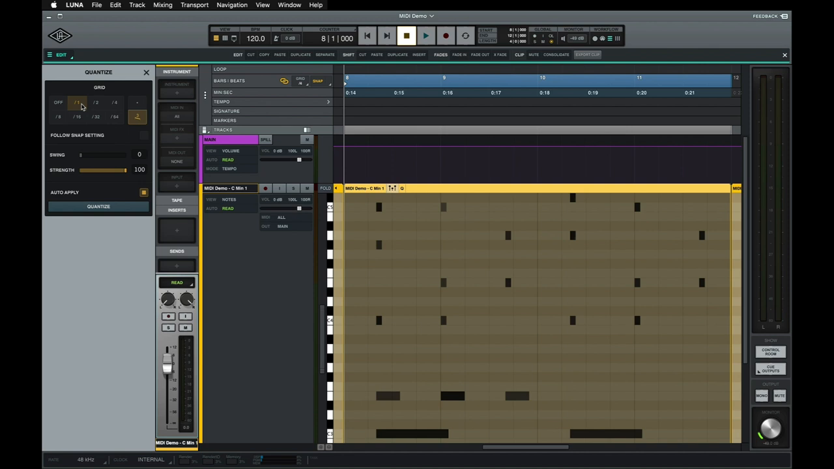Each time you select a value, that level of quantization is applied to the original MIDI, not on top of the previous quantization. The original timing of the MIDI notes can be restored by clicking the Off button in the grid menu. A variable amount of swing can be added to the MIDI notes using the swing fader, and the strength fader below it controls how much quantization is applied in order to retain some of the original performance's feel while still tightening up the timing.